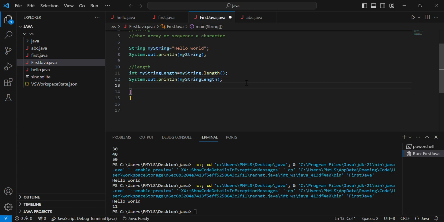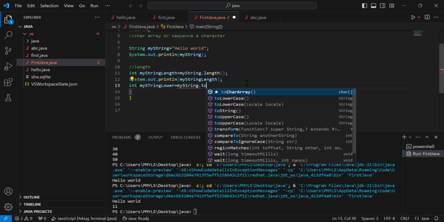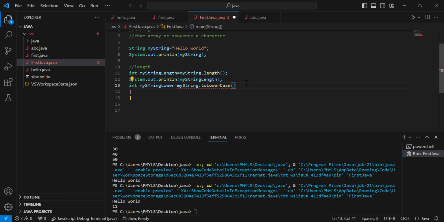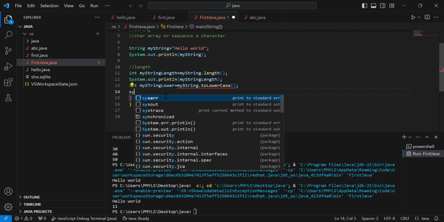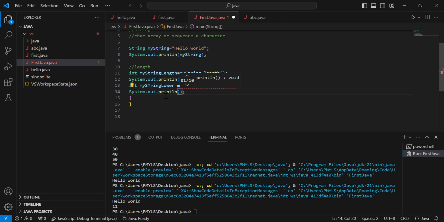There are other functions which are toUpperCase or toLowerCase. We can convert our variable to lowercase, like myStringLower equals myString.toLowerCase(). In the same way we can convert to uppercase. Let me just print it now: System.out.println, then I will use myStringLower. This is the variable where I have stored that. Now let me just print it.